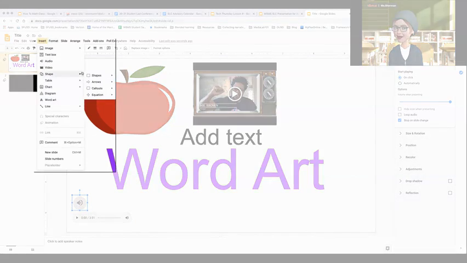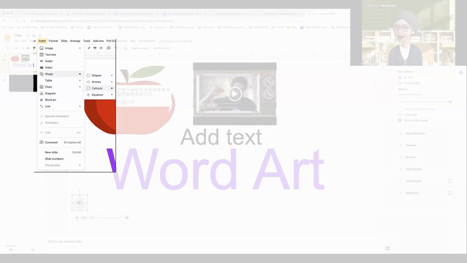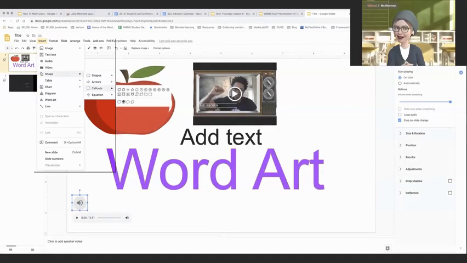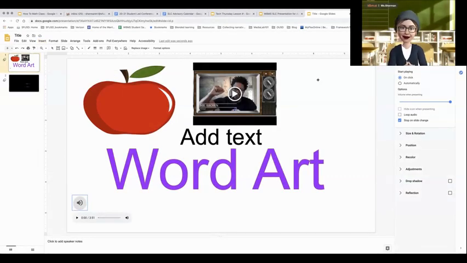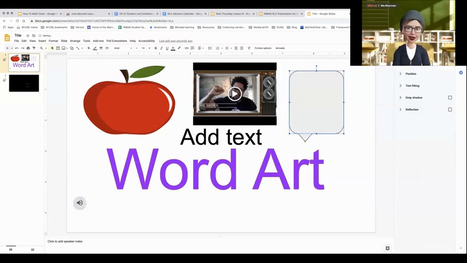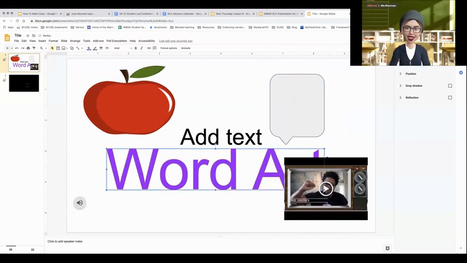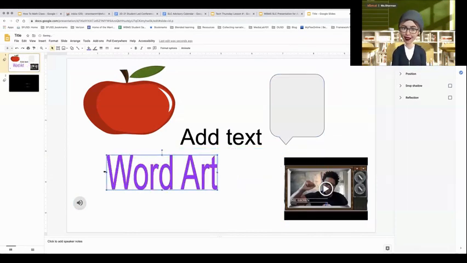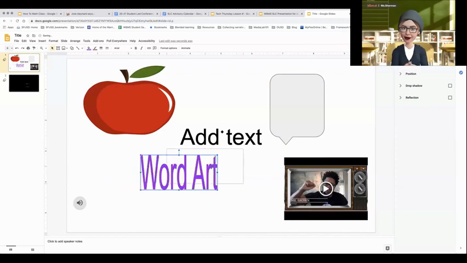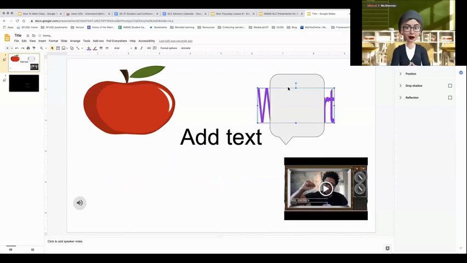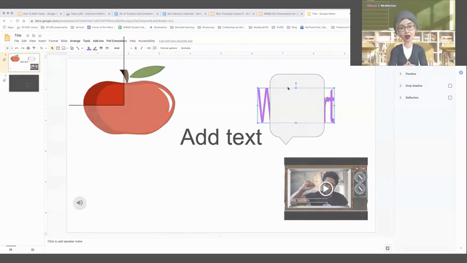Let's see, shapes. Okay, maybe I want to make that word art look like Mr. Brown saying it. So I'm going to move him down here. I'm going to put this up here. I'm going to make that smaller using the arrows that I just showed you how to use. And I'm going to put this in here. It's behind it. What? How do I get it in front? Oh, so glad you asked.